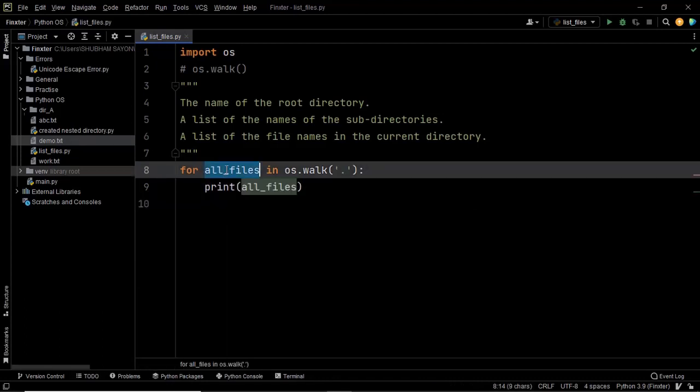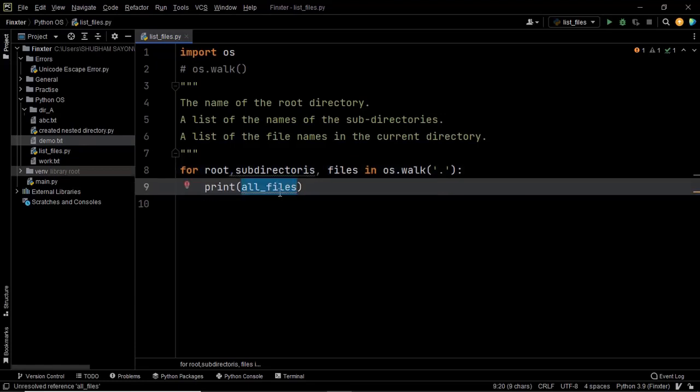So to do that, we need to specify 3 variables within our for loop. The first one will store the name of the root directory. Then it will store the name of the subdirectories. And finally, it will store all the files present within the current working directory. So this files will store a list consisting of all the files present within my current working directory. Now let's check that. Let's print files.